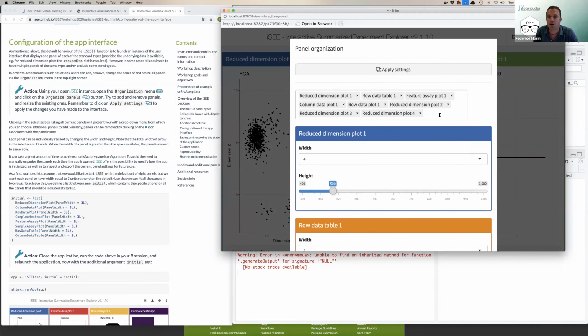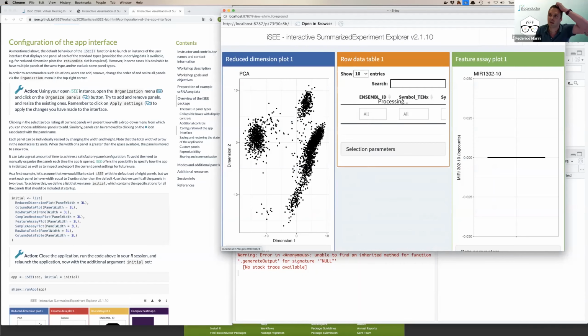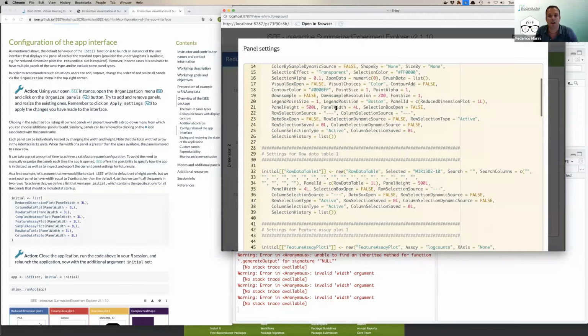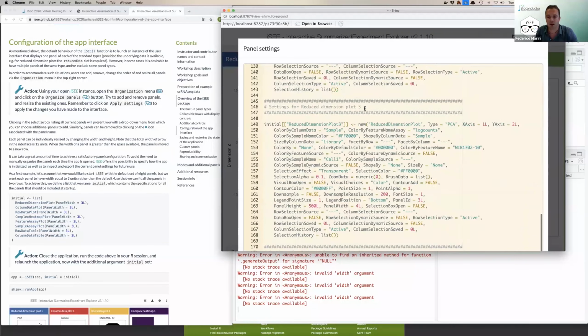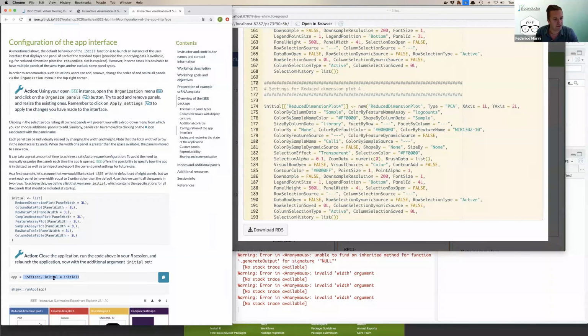And if you want to restart the app in such a way that you can get this exact configuration, what you just need to do is display the panel settings and then copy-paste that, and it becomes your initial object that you will have to pass in your call to iSEE SCE, initial equals initial.